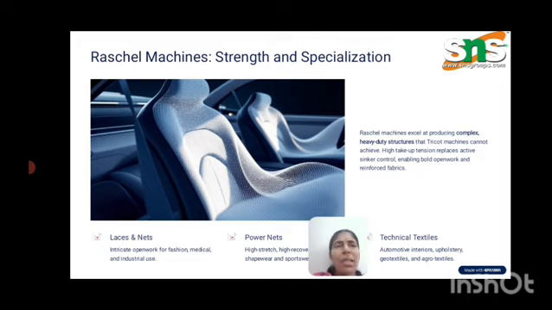Raschel machines, strength and specialization. Raschel machines excel at producing complex, heavy duty structures that tricot machines cannot achieve. High take-up tension replaces active sinker control, enabling bold open work and reinforced fabrics.